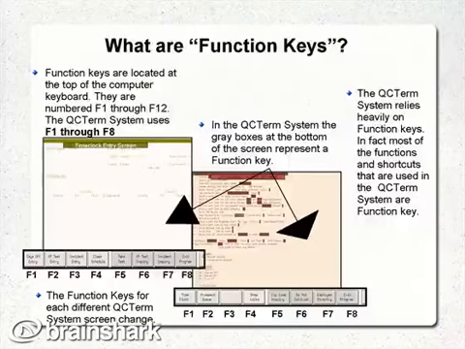What are function keys? Function keys are located at the top of the computer keyboard. They are numbered F1 through F12. The QC term system uses F1 through F8. In the QC term system, the gray boxes at the bottom of the screen represent a function key. The QC term system relies heavily on function keys. Most of the functions and shortcuts that are used in the QC term system are represented by a function key.